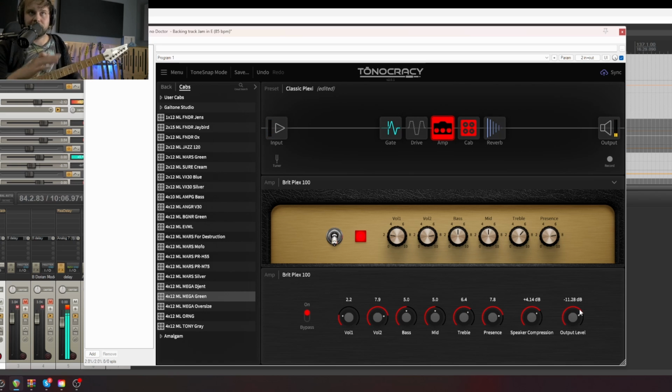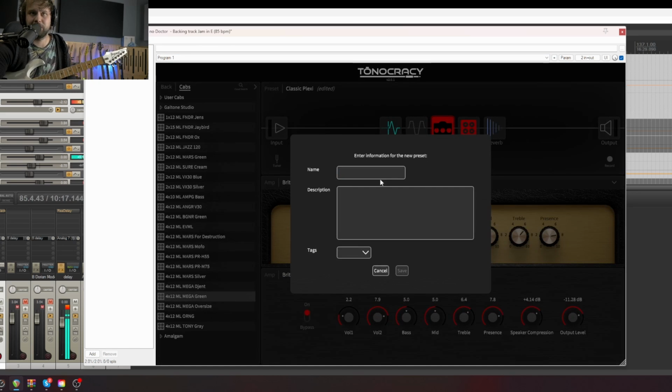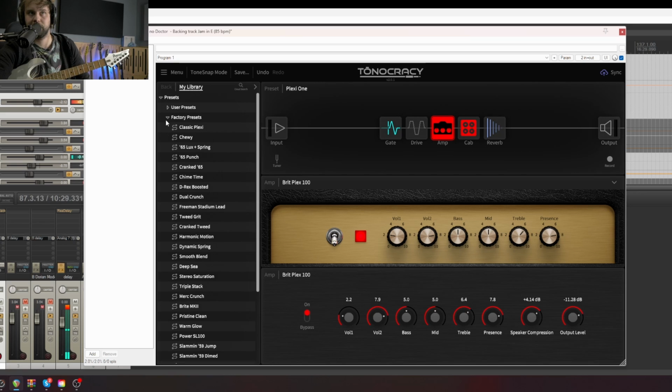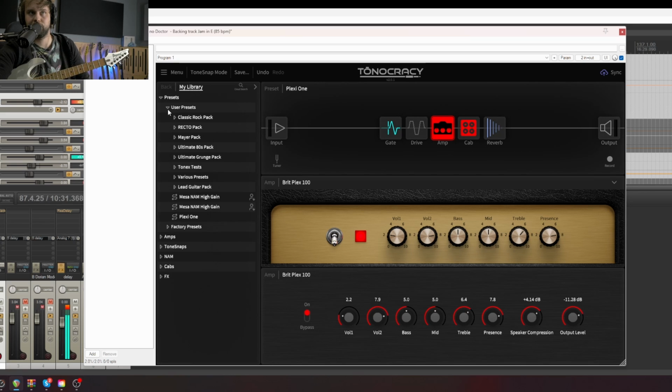And let's say that I want to save this preset right now because I did some major changes and it's great, okay? Let's go to save. And don't save over existing, probably, just save a copy and let's call it Plexi1. Okay, and let's keep save. And right now you need to go back and go to presets. And when you go to user presets, there's Plexi1, right?